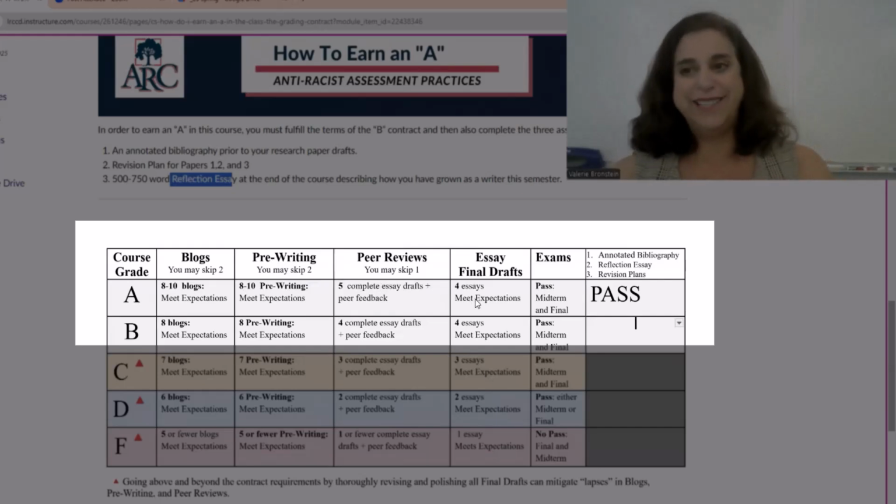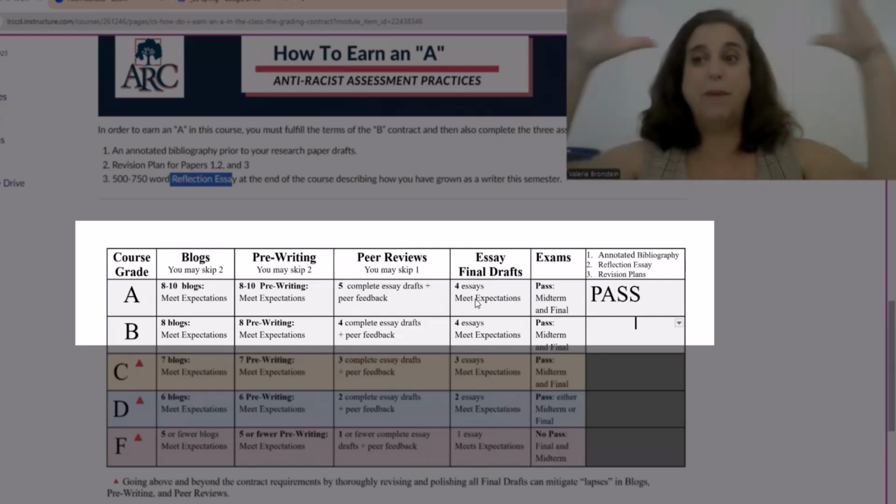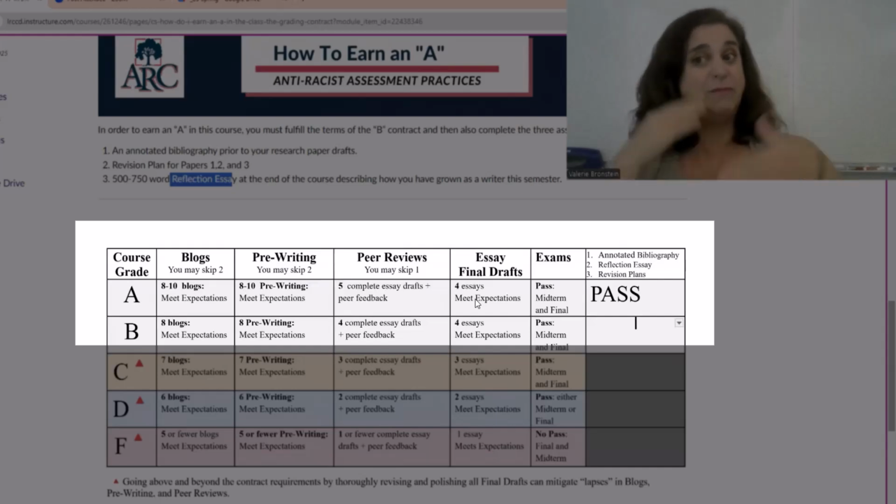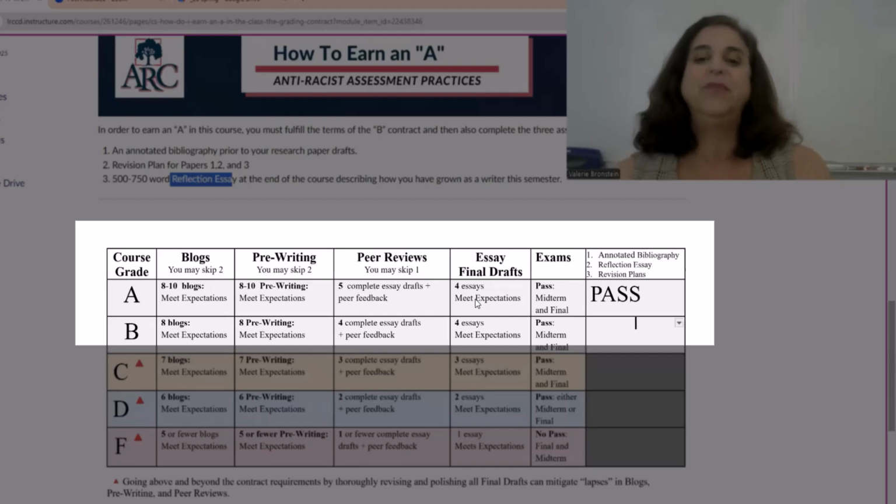Yes, all your essays do. There are 4 essays by the end of the semester, and they do all need to meet expectations, but you get to rewrite them to do that. And of course, passing your midterm and final exam.